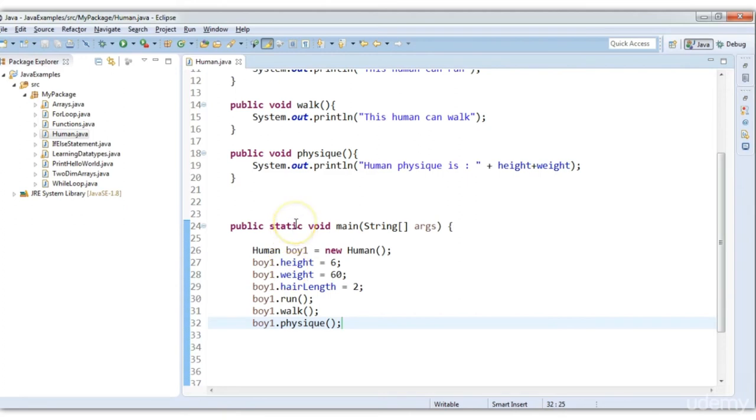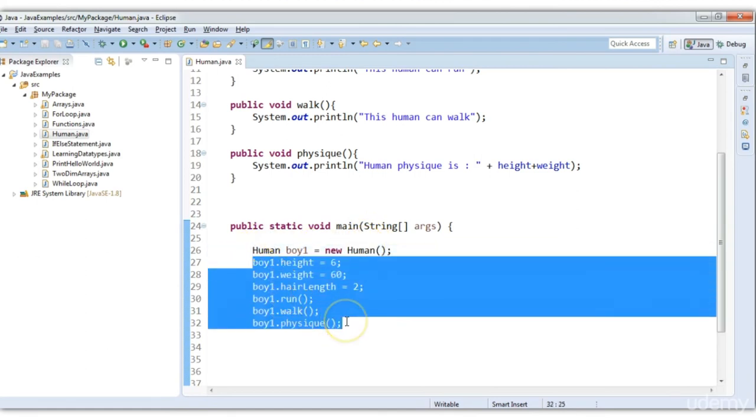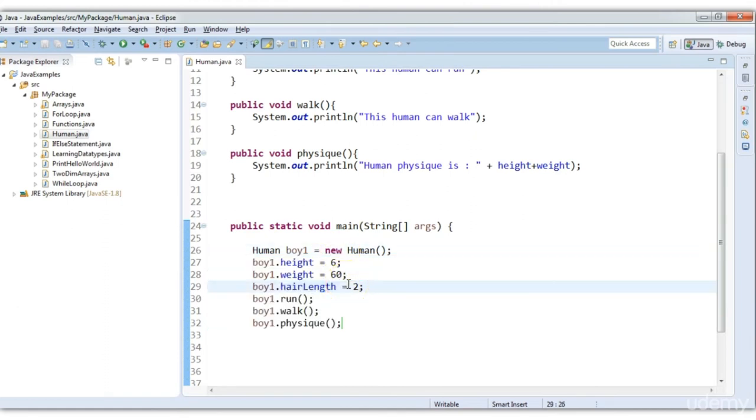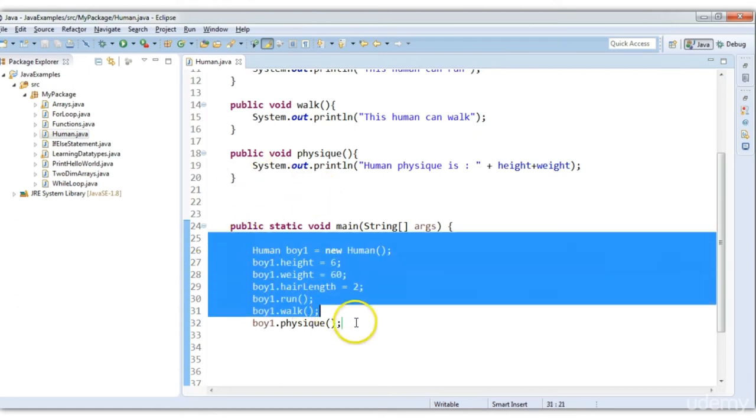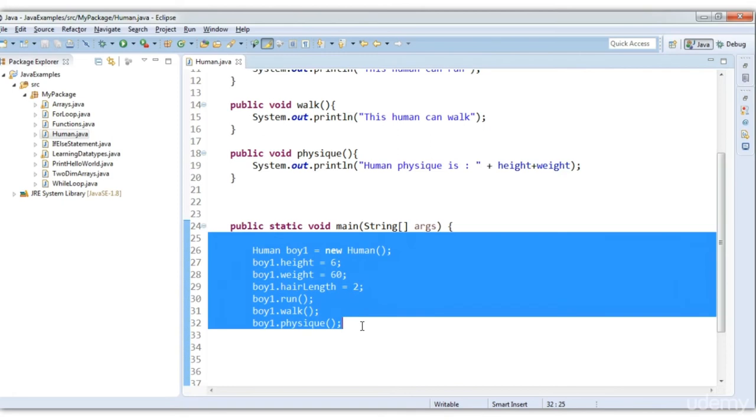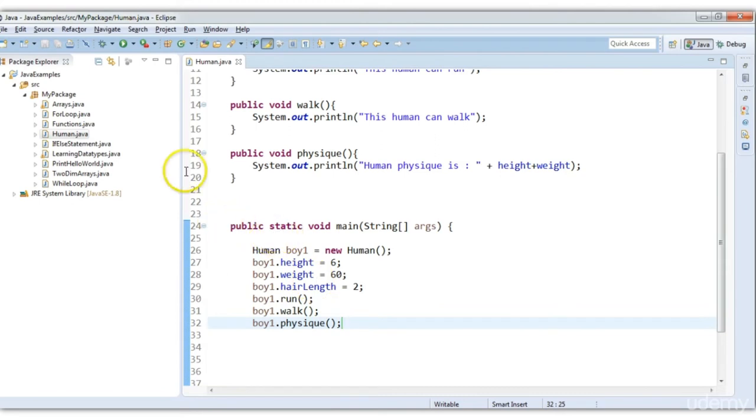Now it was so simple for God to create a boy. He simply creates an object for class human and enters these values, and a human being will be created with this height, weight and hair length. I can now add any number of properties here, and just give values, and my human being will be prepared. It's a type of factory, so the human being will be created in a factory. Let's execute this and see what it prints.